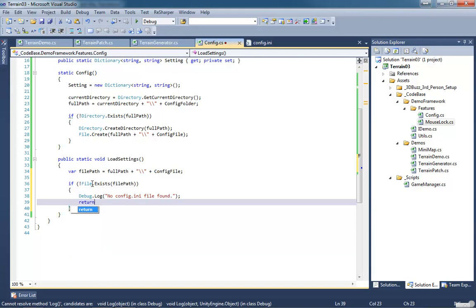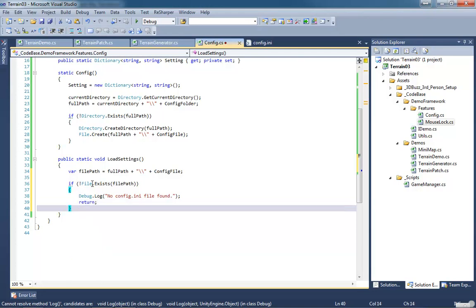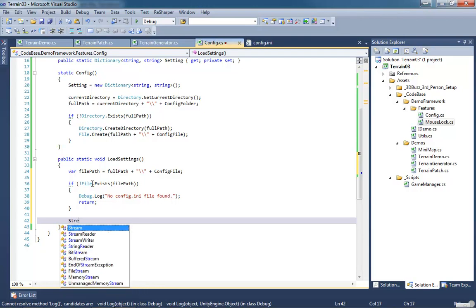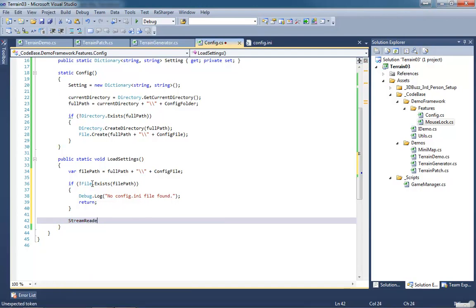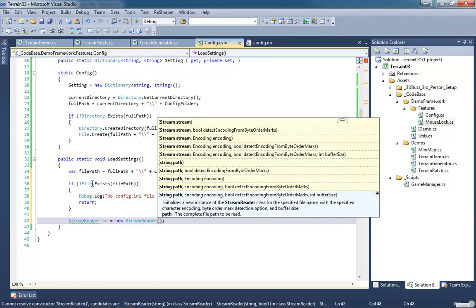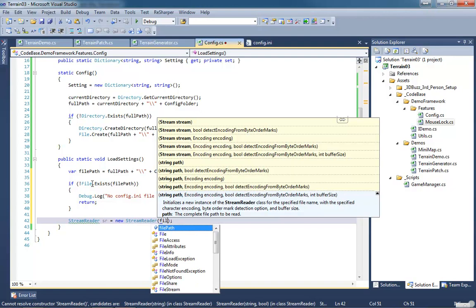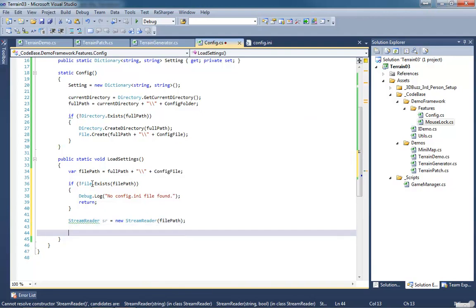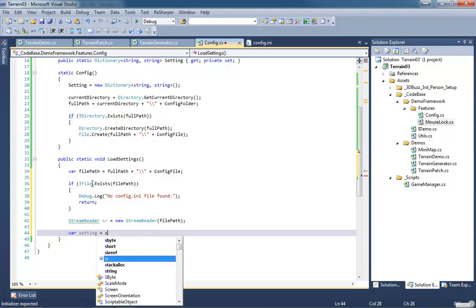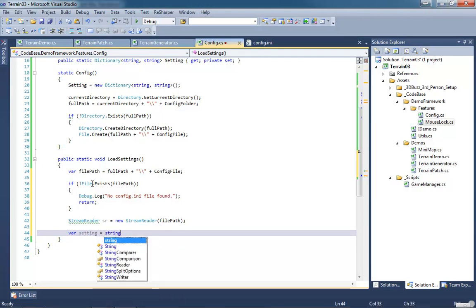And then we're going to return, because if we can't find the file, we don't want to do anything else. The next part we want to do is create a stream reader. So this will be a new stream reader, and we're going to look for our file path and set up a new var to hold our setting information. So we'll set var setting equal to string.empty. This will give us a variable that's holding a string.